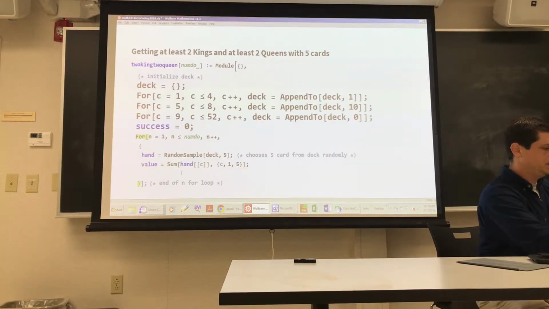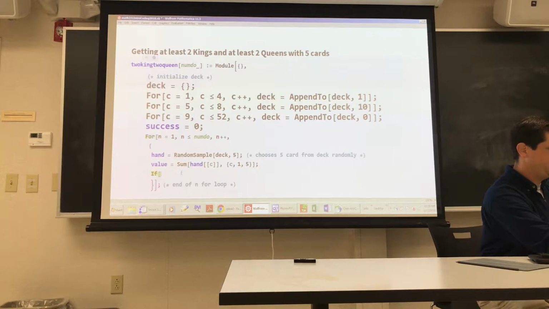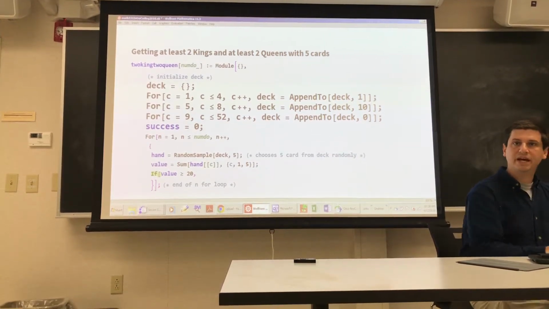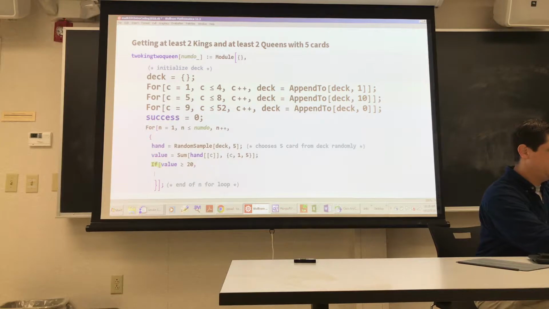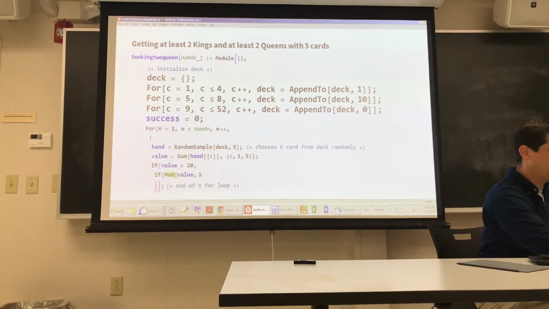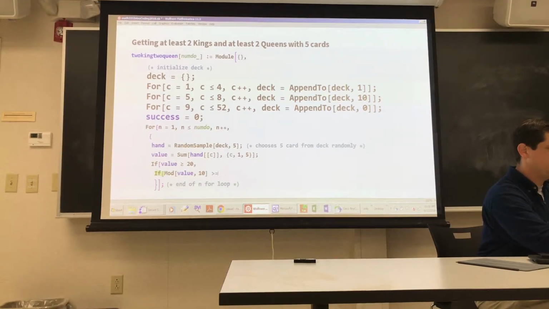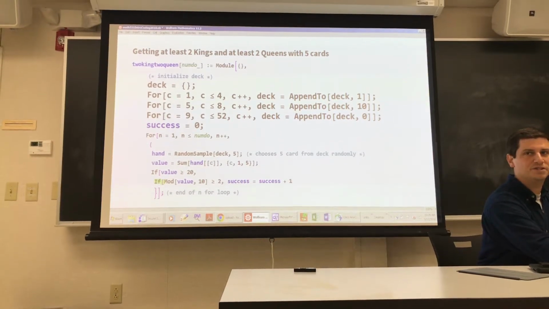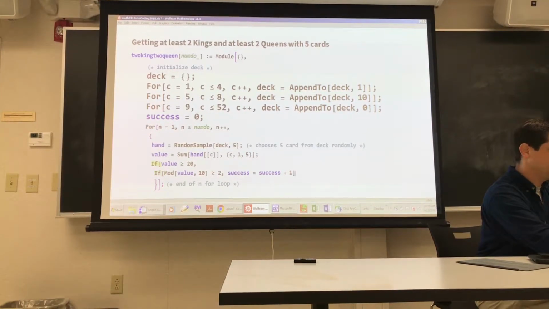So I would want if value is greater than or equal to 20, which means I have at least 2 queens, right? And then if mod value 10 is greater than or equal to 2, which means I have at least 2 kings, then success equals success plus 1. For those of you who know C++ and stuff like that, you could do, I believe, plus plus here.